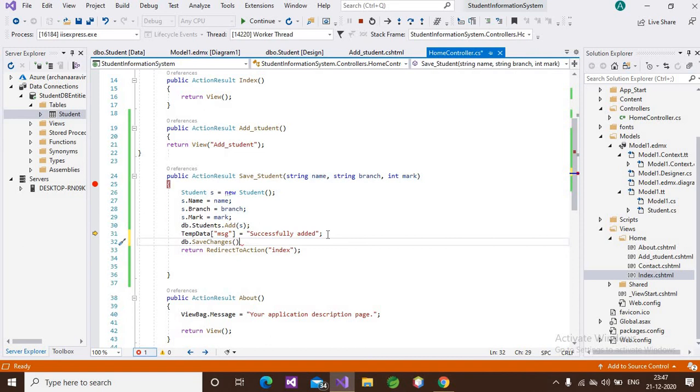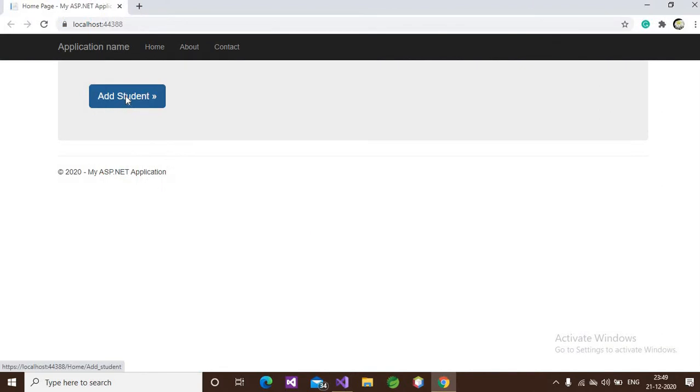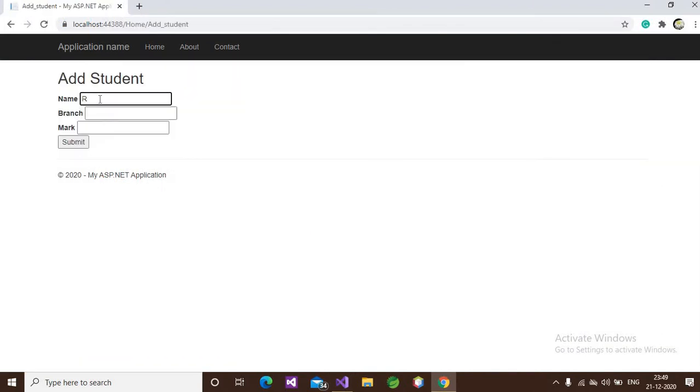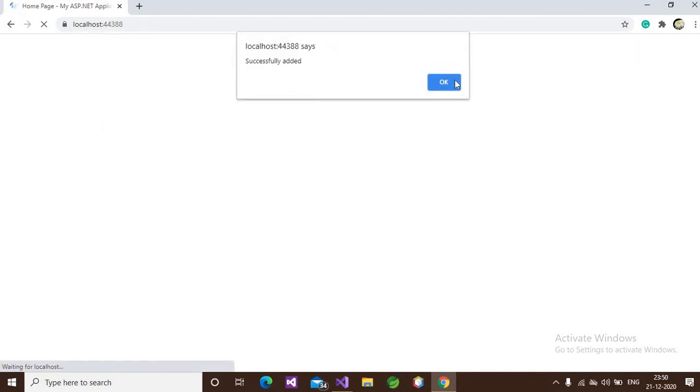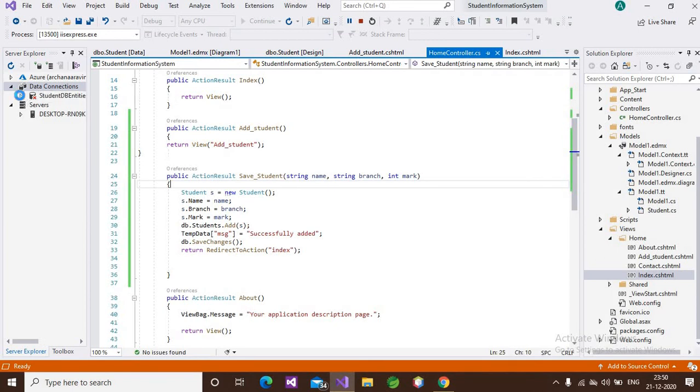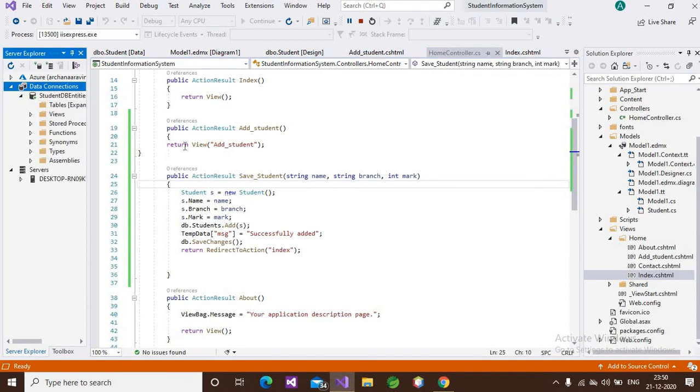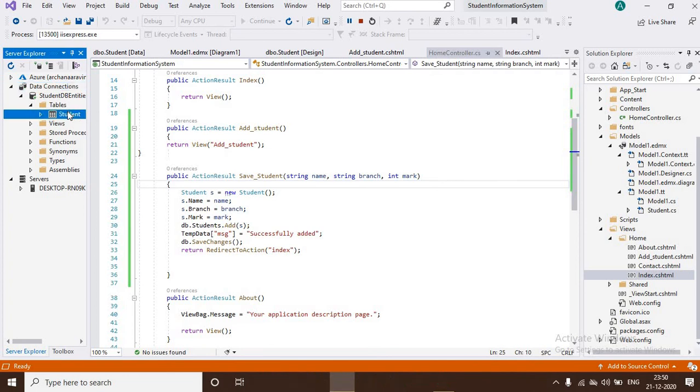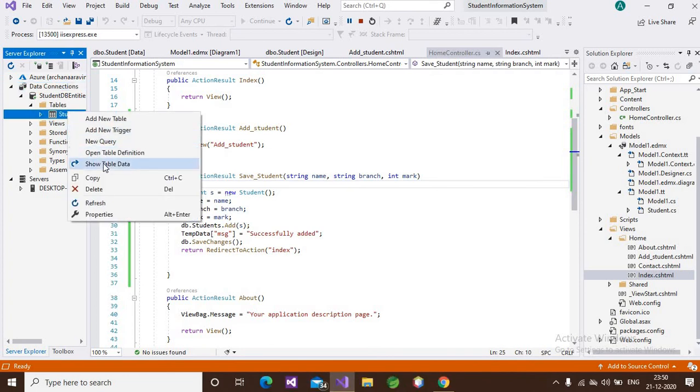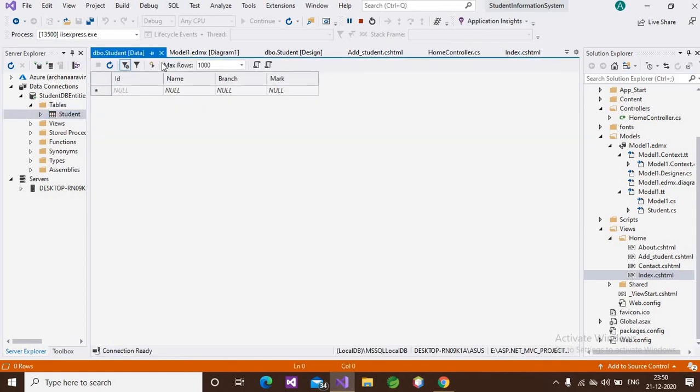Save. Okay. After that we can run it. Give input. Click on submit. Successfully added. Now we can check it on our database. Click on tables. Right click our student table. Show table data. Just refresh it. Our insertion completed successfully. Here we have our data.